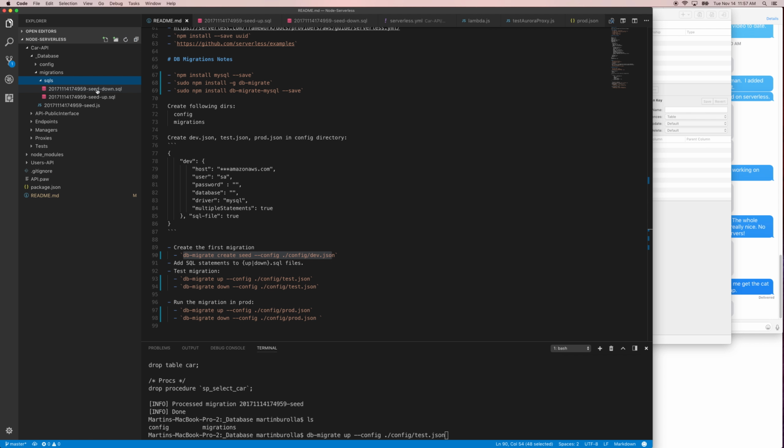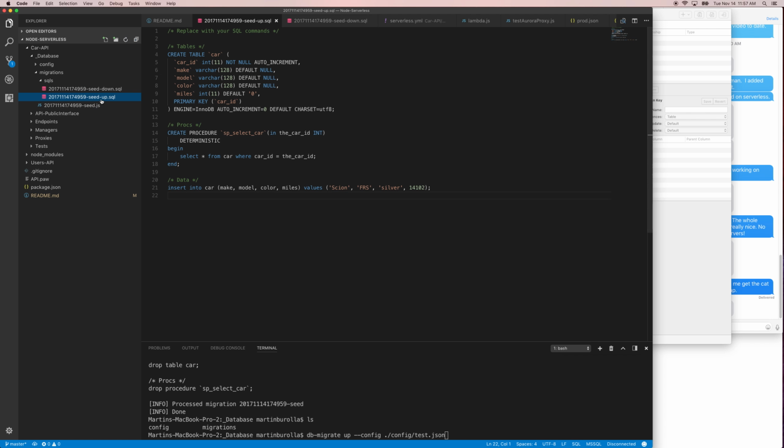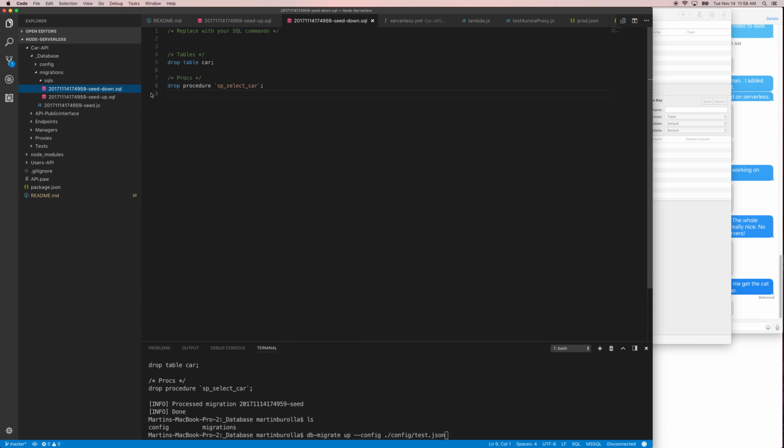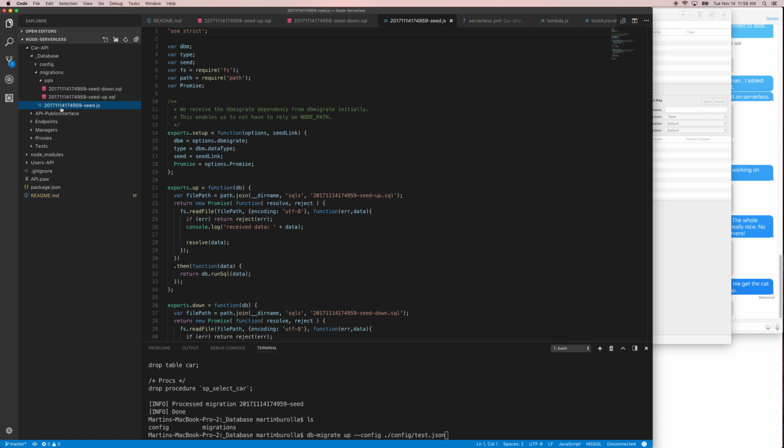It will create this file with the seed, your version name, and this is where you would add your SQL statements. This is our up version. We're adding a table, creating a proc, and inserting some data in the table. The down version is where we're dropping the table and dropping the proc. And this is a bunch of stuff that we don't even need to look at.